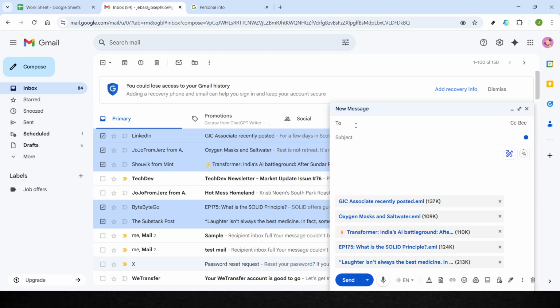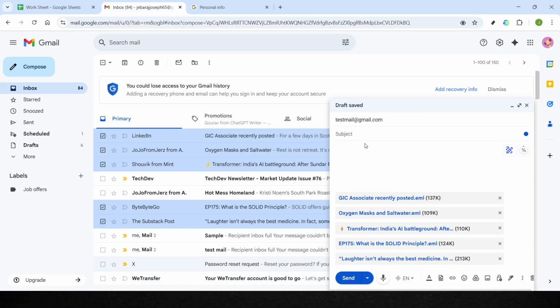Now it's just like composing any other email. Go ahead and enter the recipient's email address in the To field. If you need to send it to more than one person, you can simply add additional email addresses separated by commas. It's always a good practice to include a subject line, so type something in the subject field that clearly indicates the purpose of your email. A clear subject helps the recipient know what they're about to read or open.